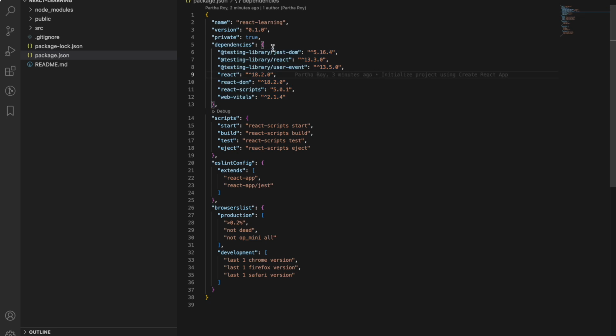Okay, so inside these dependencies, the first three are testing library JSDOM, testing library React, and testing library user event. These three things are basically for unit test cases. Unit test cases are like, whenever you write any particular code, you can write some test cases for that code, so that you can verify whether the code is working properly before it even goes live. Also, it ensures there is no regression issue when there is an update to a particular file.